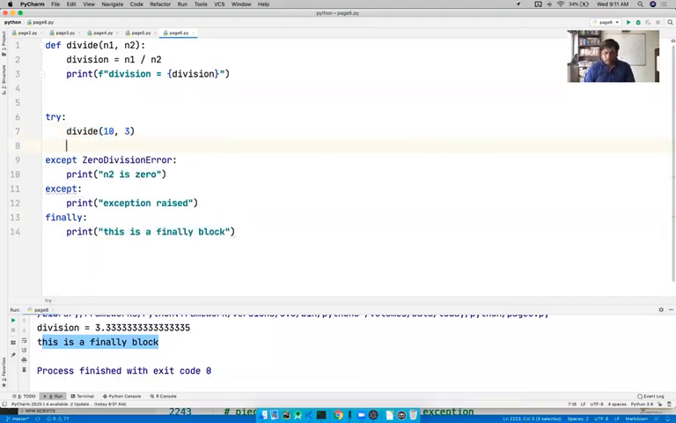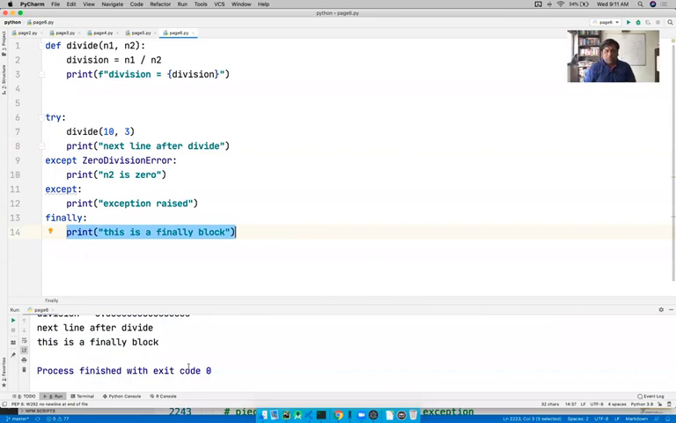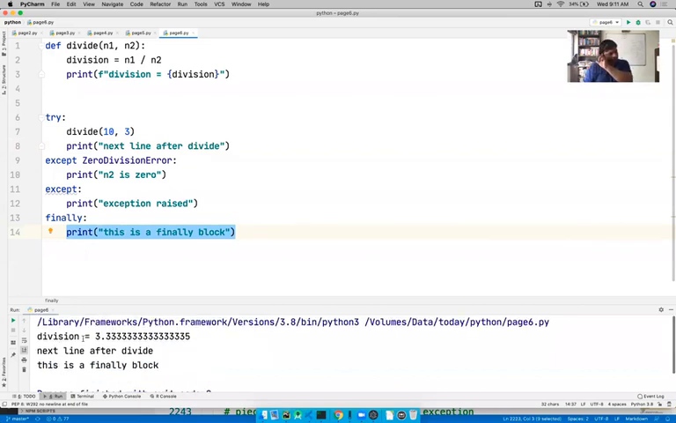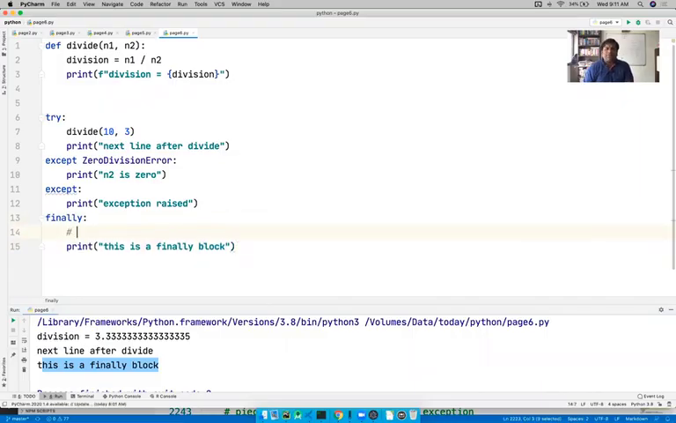I'll do one thing. I'll just put that line as it is, like what I was having: next line after divide. And this is the code that I want to execute in any condition, in any scenario. So I got that division valid result, I see the next line getting executed, and then it directly jumped to the finally block, and yes, you see the finally block has been called. So it's for sure the finally block is called when there is no exception.